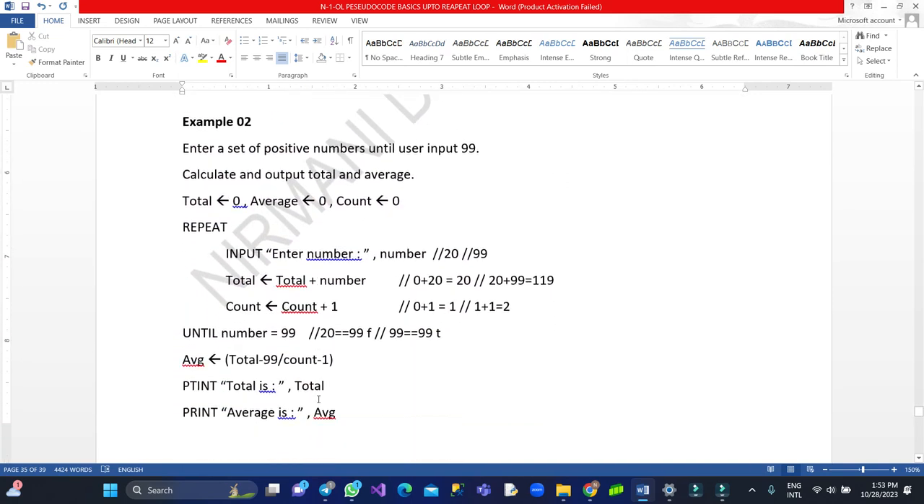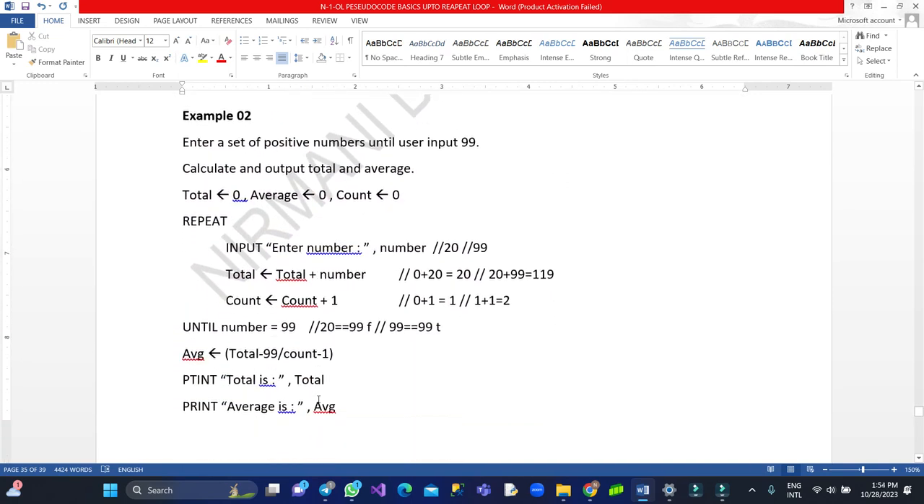Let's move on to example 2. Example 2: enter a set of positive numbers until the user inputs 99. So in this question, we can enter any number of numbers: 2, 3 numbers, 10 numbers, 20, 50, any set of numbers. When the user inputs 99, that is the exit criteria, the process will stop and the outputs will be given. Calculate and output total and average.